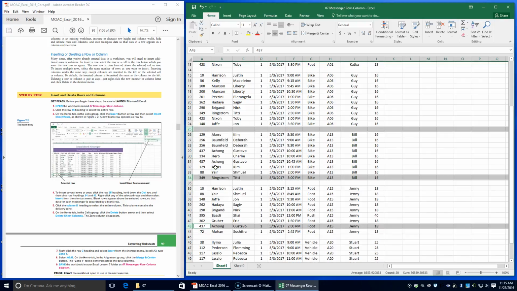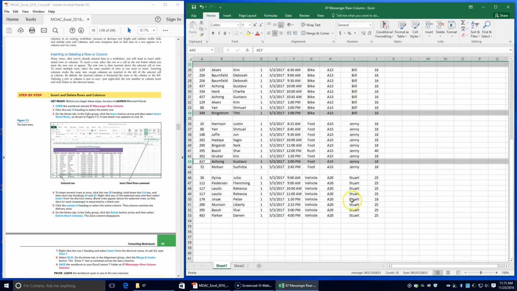And when I do that, blank rows appear above the selected rows so that the data for each messenger is separated by a blank row. So as you can see, what you want to see is like Guy, all together, Bill, all together, then Jenny, and then Stuart, which it worked out like that.